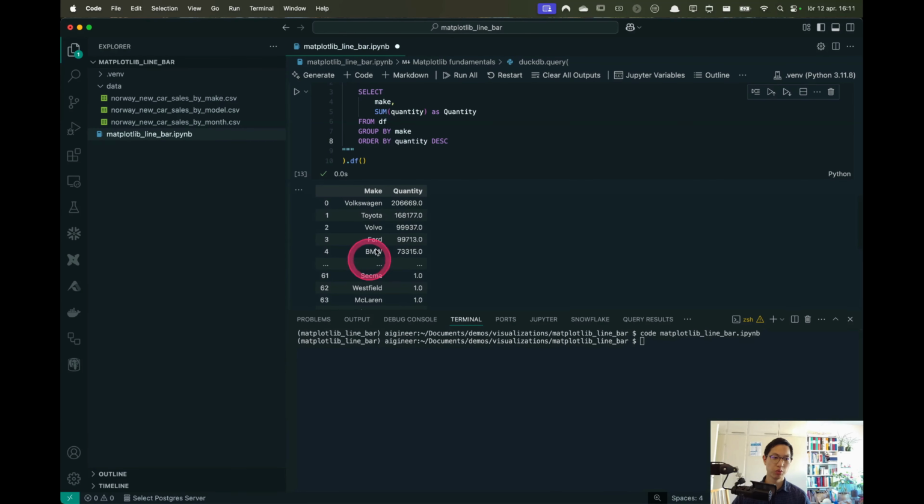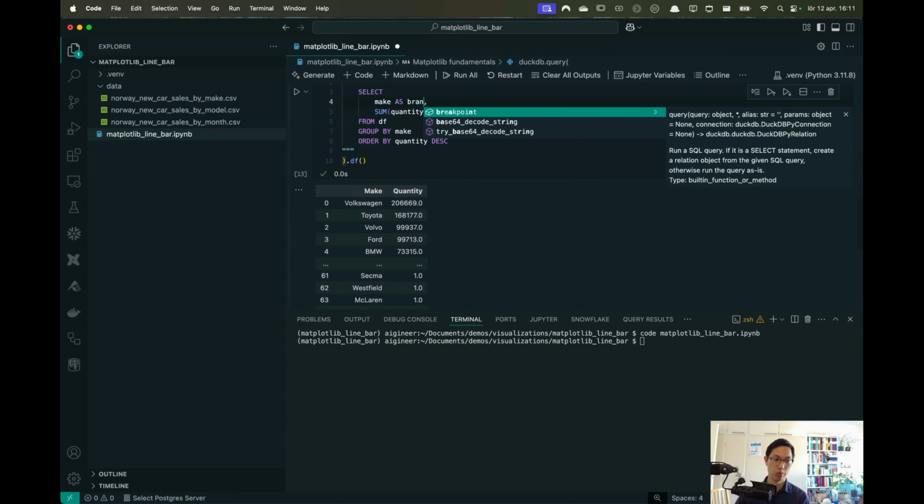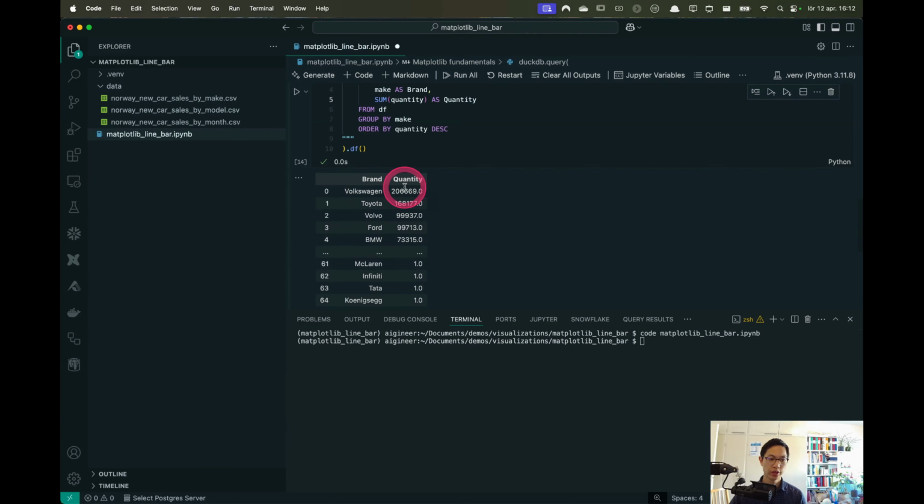Actually, make is quite a weird name. I'll change it to brand as, let's see, as brand, as quantity, like this. Okay, so now we can see which brand and how much quantity they have. So I'll call this df quantity underscore brand. So df quantity brand dot head, and you can see this is the data.